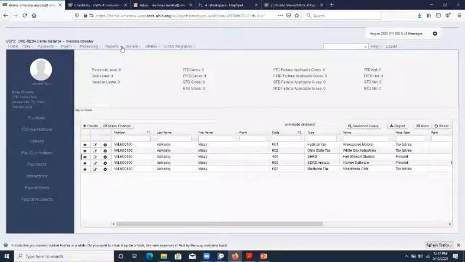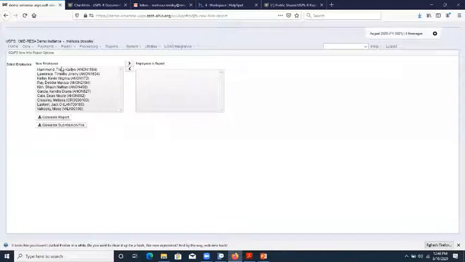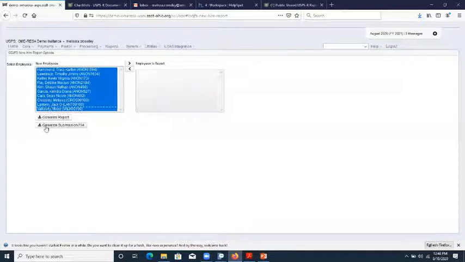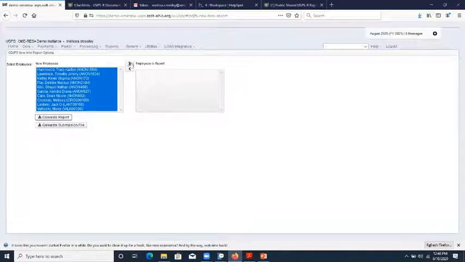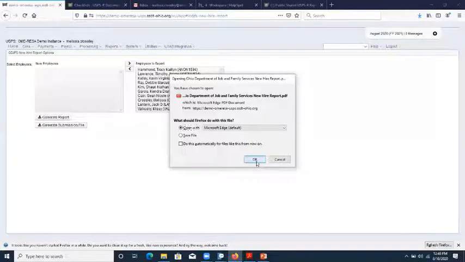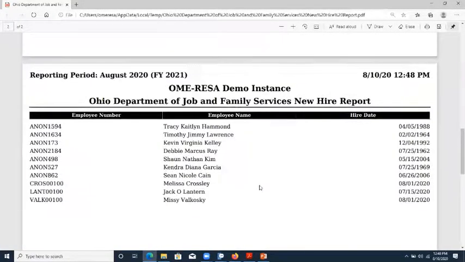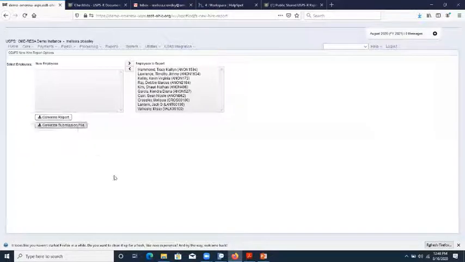ODJFS new hire. Go to reports, ODJFS new hire. They have a ton of them in here, so let's report them all. Generate. Now report. I can highlight them all. And there they are: employee number, employee name, and hire date. And then I'm going to do the submission file.